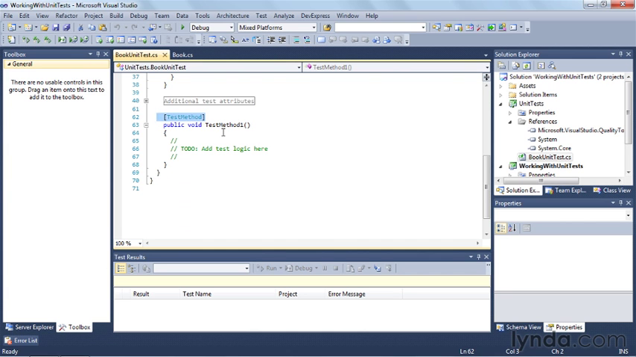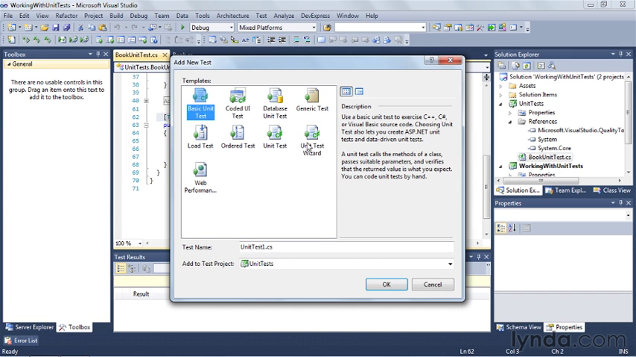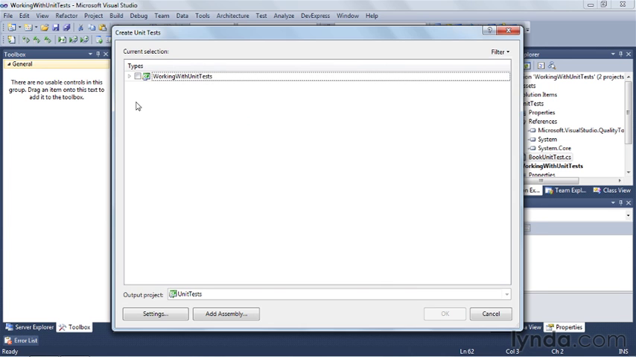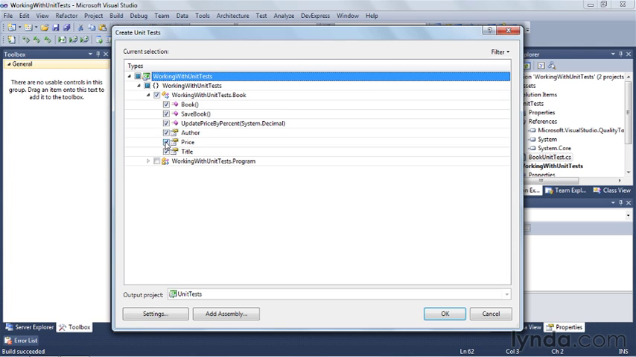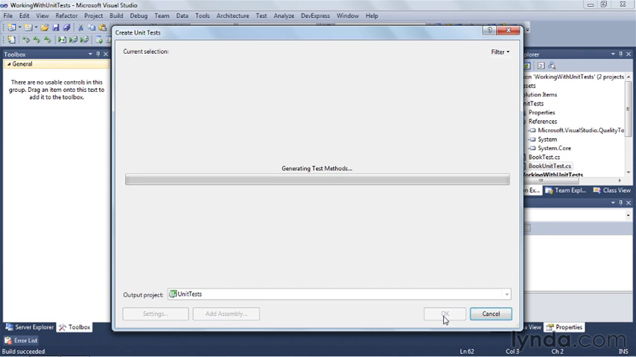Let me show you another way of adding a unit test. I'll use a wizard this time. I'll click on this unit test wizard, verify that it's going to go in my unit test project, click OK, and then over here, I need to save my changes to my project. I'm going to select the class that I want to test. Test this book class, and I only need to test the save book and the update price by % methods. So I'll unselect everything else and then click OK.